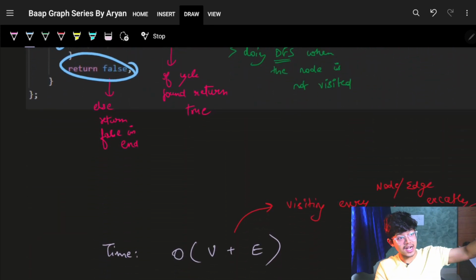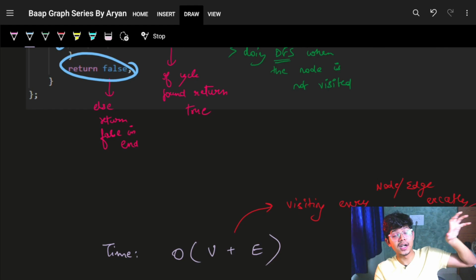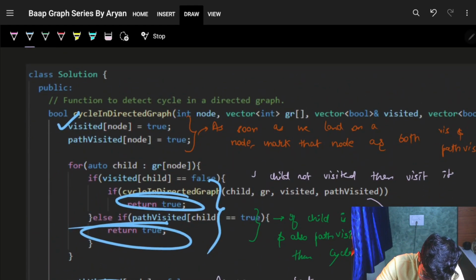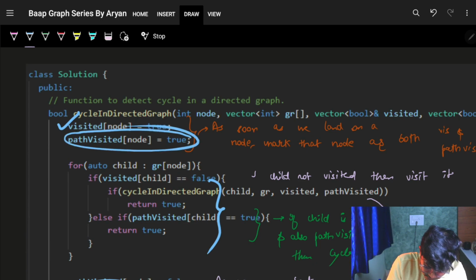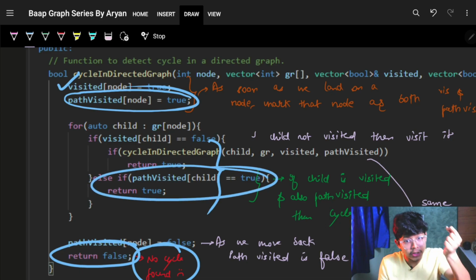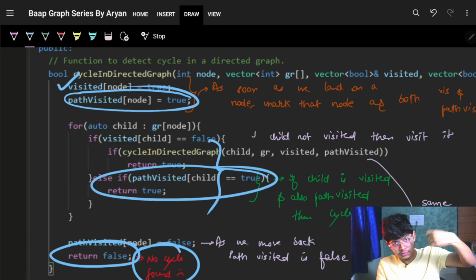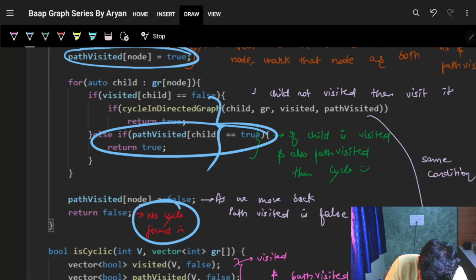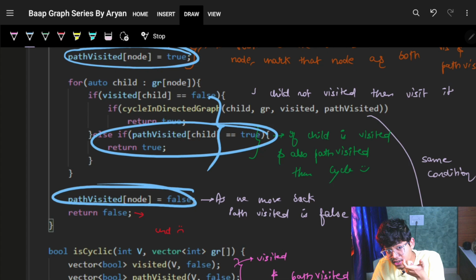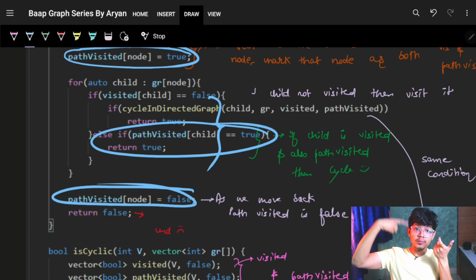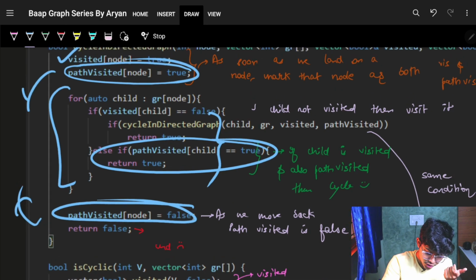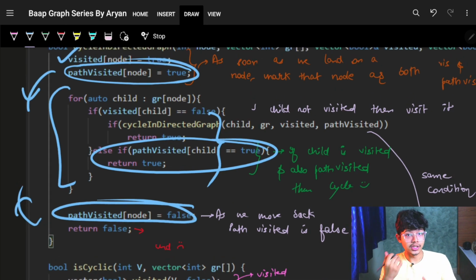It's pretty easy, pretty standard, pretty much the same as that of the undirected graph. It's just that you have to change two things: you need to maintain path visited, and if path visited is true, then you should return a true. And at last, make sure that you make the path visited of that node false when you are moving back. Here the operation is done, here you move back, here you go in. That is how recursion works.